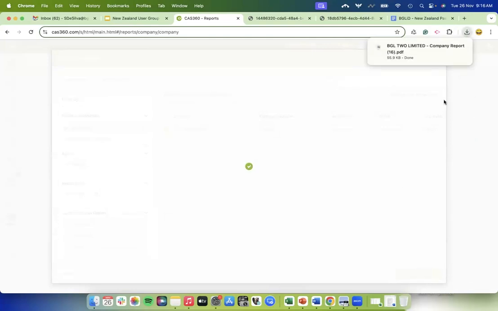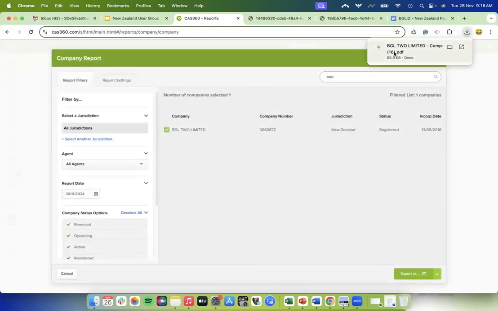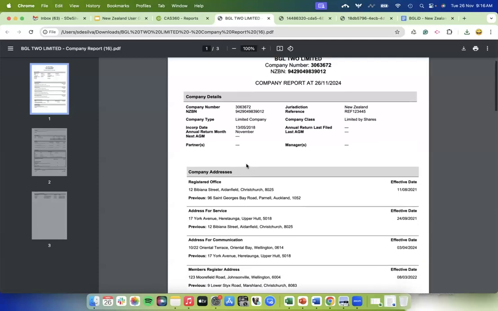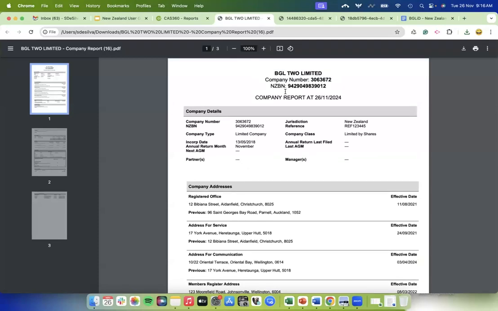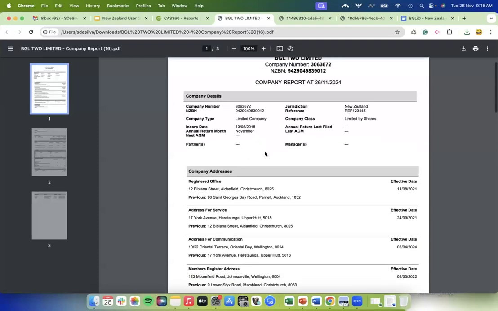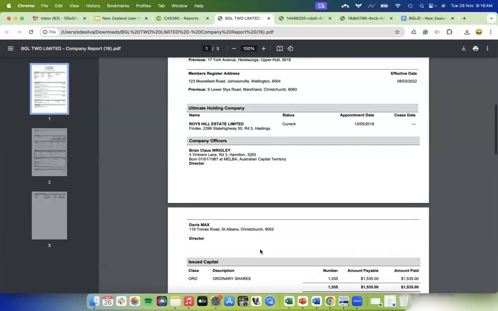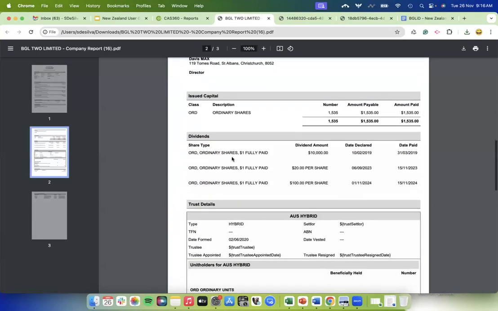The company report is basically a snapshot of all the data that you have added into that specific company or recorded for CAS 360. So now you can include the dividend information in the company report as well. So we've got company details, all the addresses of the company, ultimate holding company, the office holders, shares, and then now you've got your dividend section as well.